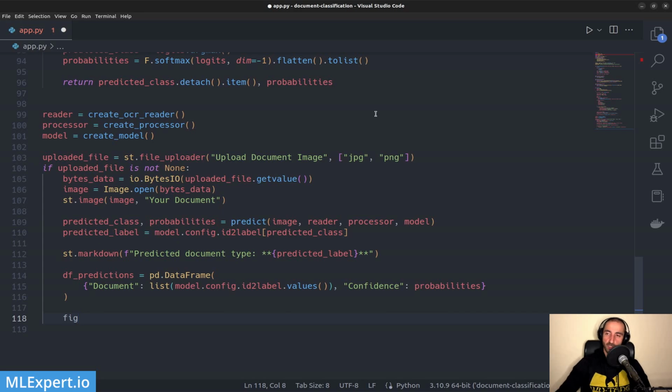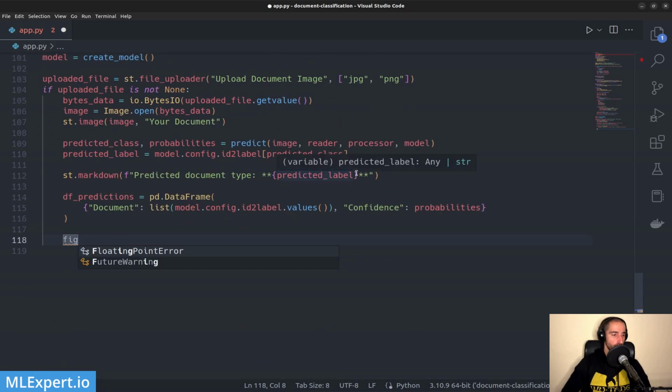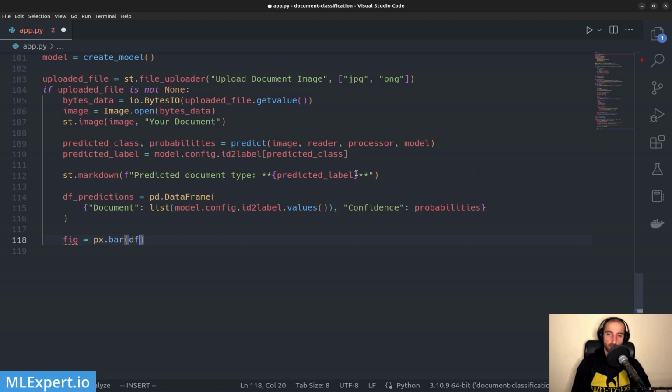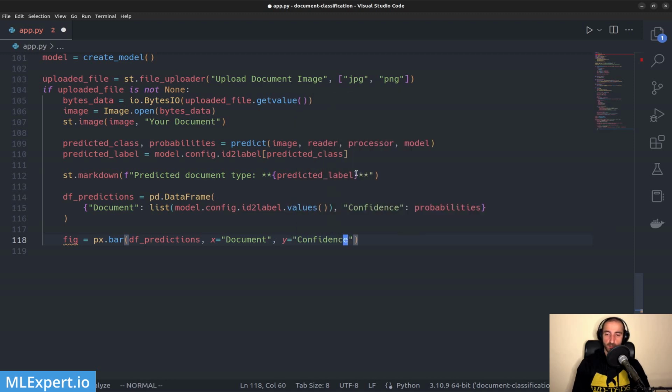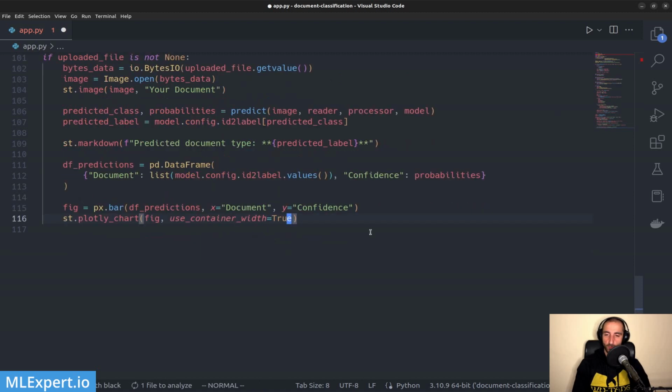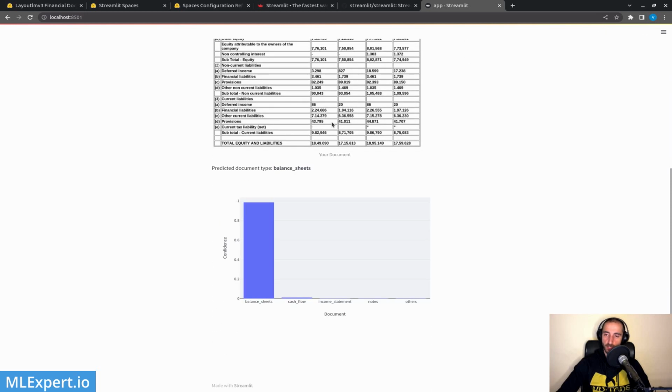Next, I'm going to use Plotly Express, which is already imported right here, this PX. And with it, I'm going to create a figure using the bar function. I'm going to specify the X to be the document type or the class, and Y is going to be the confidence of the model. And finally, I'm going to use Streamlit to say that I want to have a Plotly chart, and I want to use the whole container with that. I'm going to save it. I refreshed here, just in case, maybe not needed. Upload an image. And yeah, as you can see, we are running the whole complete application.